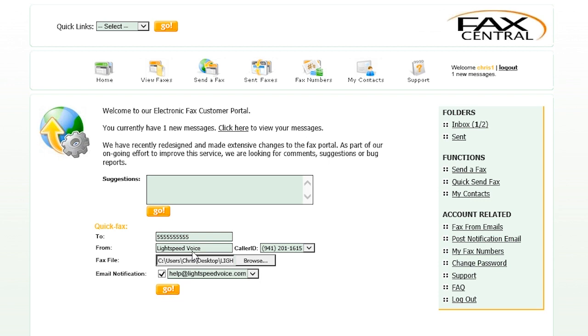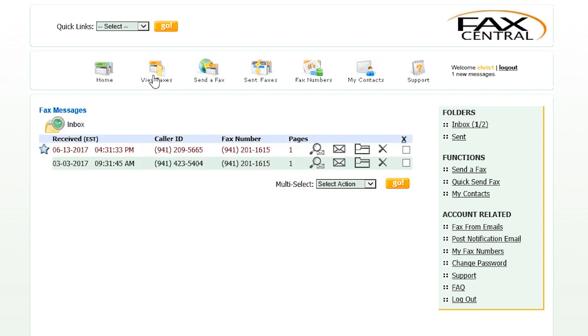The next tab is View Faxes. This will take you to your inbox where any received faxes will be. If there's a star to the left of your fax notification, that means this is a new fax and hasn't been viewed yet. Your fax notification will display what date and time the fax was received, the number it was received from, the number it was sent to, and how many pages are within the fax document.